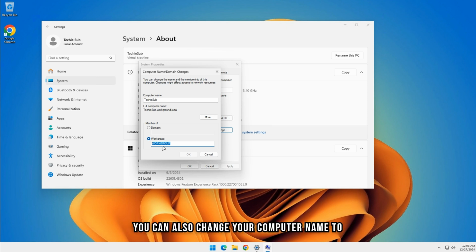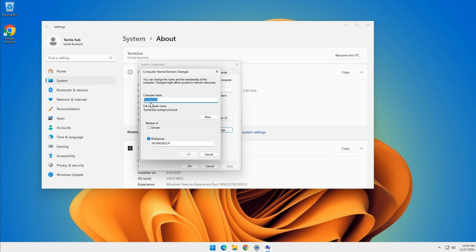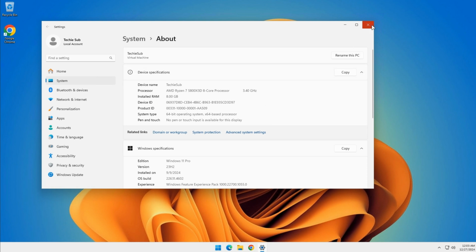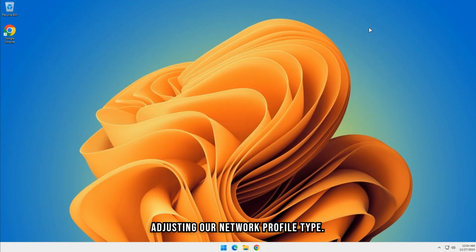You can also change your computer name to something more user-friendly. If you already have an active share, for example, you are already sharing printers, then do not change your computer name because it will break those connections. After applying the new computer name, your system will ask you to reboot your PC. Let's now move on to the next part, adjusting our network profile type.